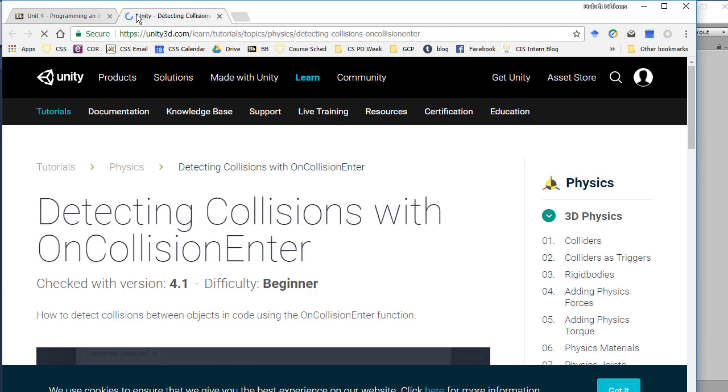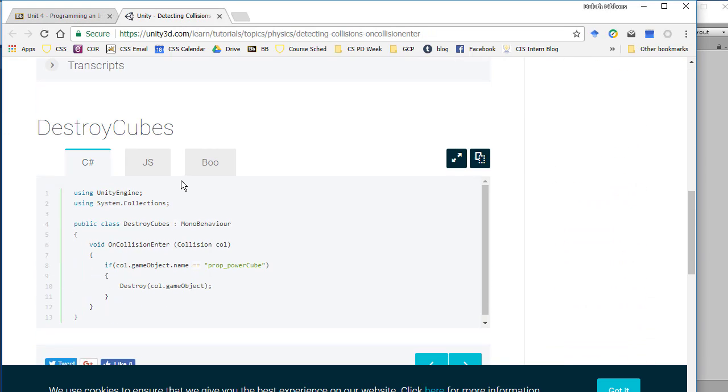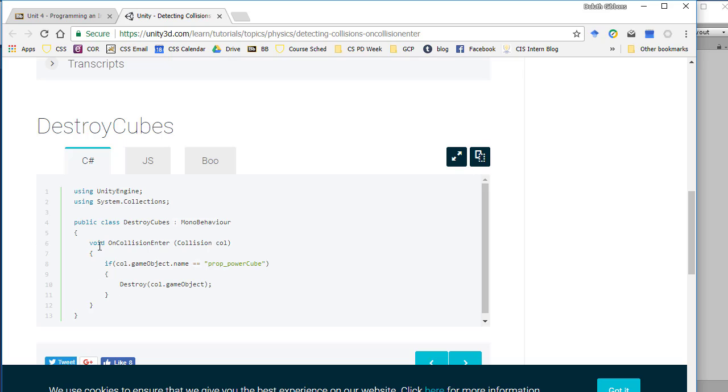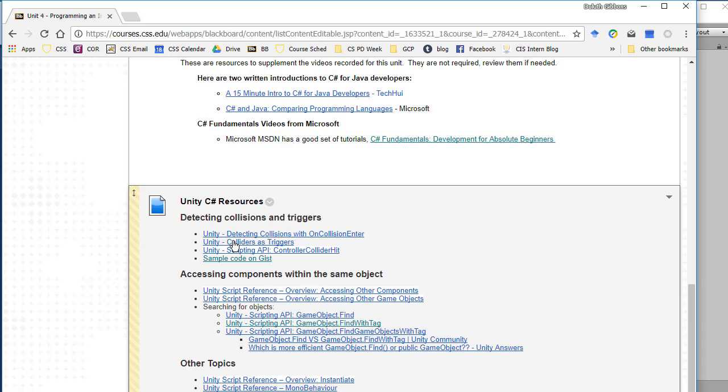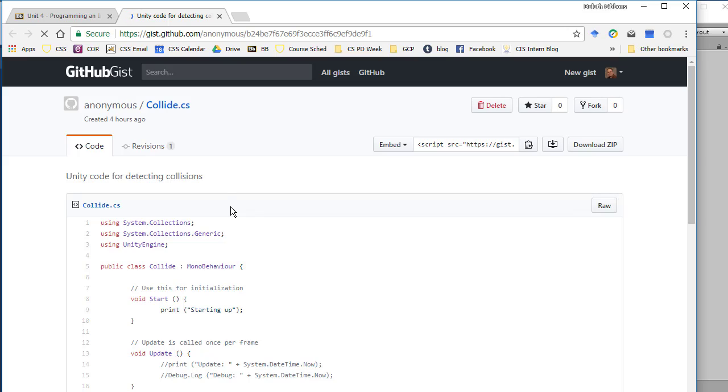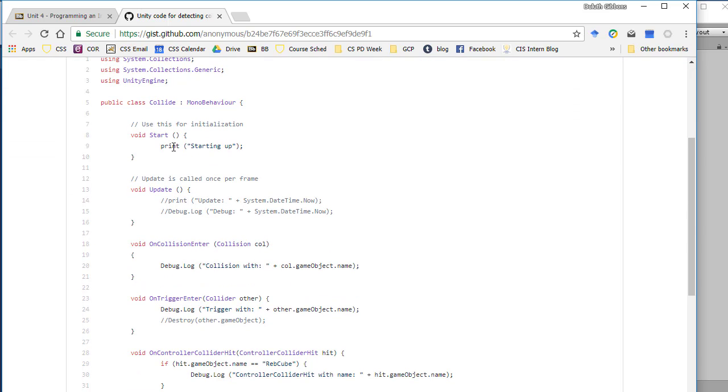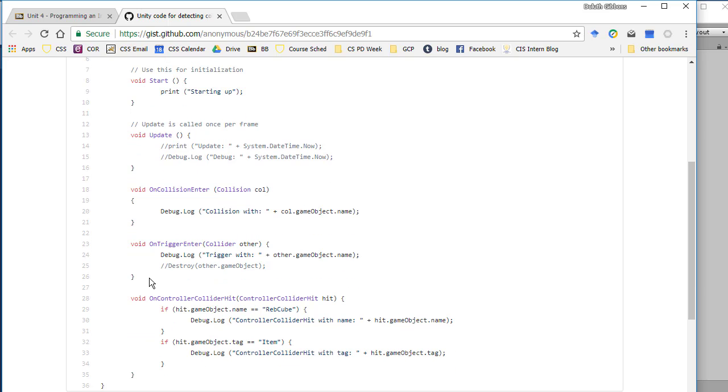This link here is to a tutorial that walks you through the collision detection, but we'll look at some of this code here for detecting collisions. We're going to look at two different types of collisions in this, using triggers and also just a normal collision. Some of the code we'll be looking at is in this sample code, so if you want to copy and paste some of this out, you can. This is some of the collision detection we'll be doing to start with, but then we'll build on this as we go.